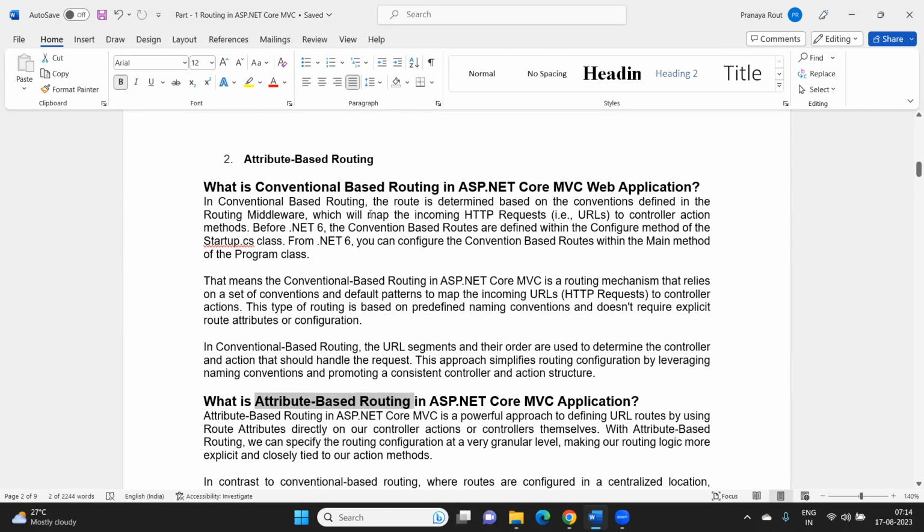In convention-based routing, let us first read the definition, then I will explain. The route is determined based on the conventions defined in the routing middleware. So convention-based routing means, based on the conventions, what is the default URL pattern? What pattern do you define? What convention do you follow to define the pattern? Accordingly, the routing is determined, and that routing will map to the right controller action method.